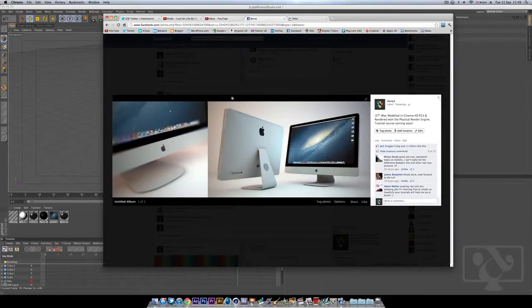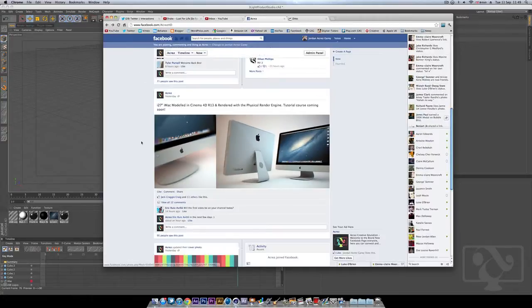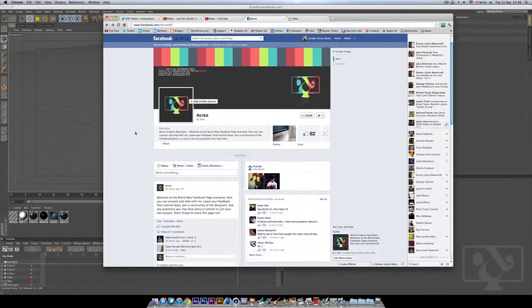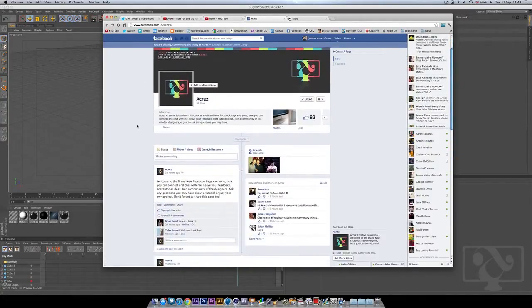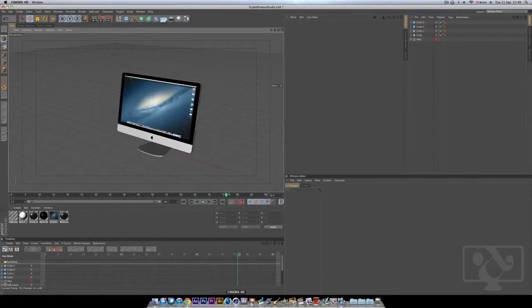As you can see, this was built from scratch in Cinema 4D, all textured and lit by myself and rendered using the physical render engine in Cinema 4D R13 Studio. So that's what I'm going to be working with today, Cinema 4D R13 Studio. Just to cover that from the start, so we don't get any questions in the comment section below. Without any further ado, let's go ahead and get started.